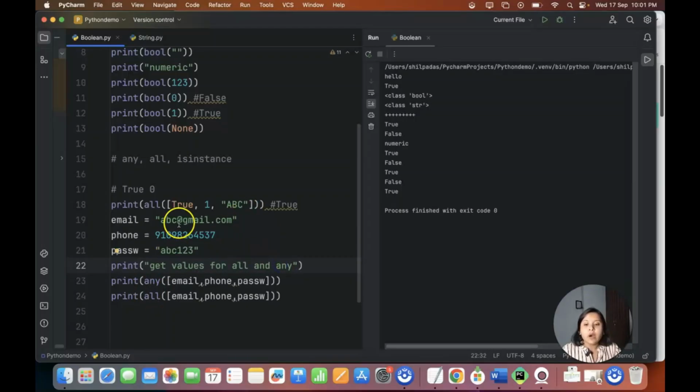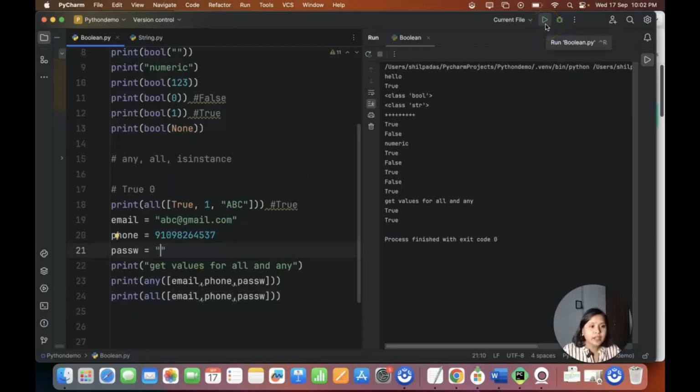Now you will see all the values are there in email, phone and password. So what will be the value in any? All of them are true. This is true, this is true, and this is true. So any will give you true, and all means all of them are true, so it will also give you true. See, both of them are true. Now let's say I go ahead and put my password blank. If I put my password blank, any will give me true, but all will give me false.